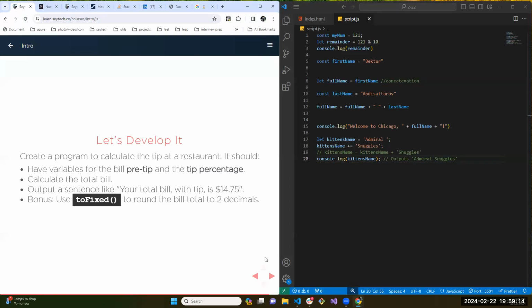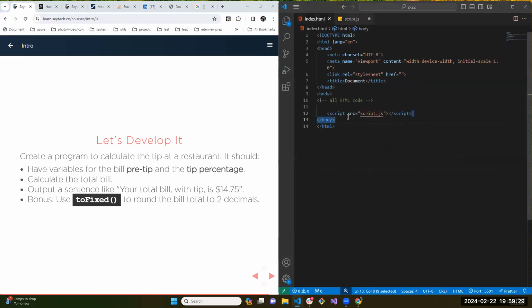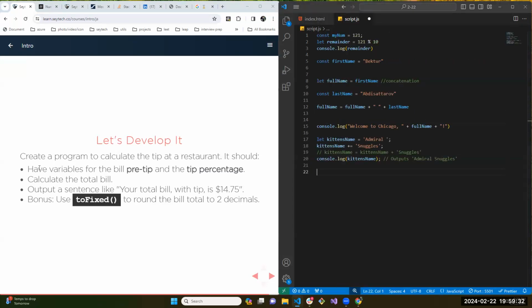Exactly. Okay. For this homework, you need to create a program to calculate a tip. You can just do it in one script.js file, create a script.js file and attach it to the HTML document. You need to have variables for the bill, create tip percentage, calculate the total bill, and then output a sentence: your total bill with tip is, and then the total bill. This is just an example. And bonus, you need to use toFixed to round the bill up to 2 decimals.